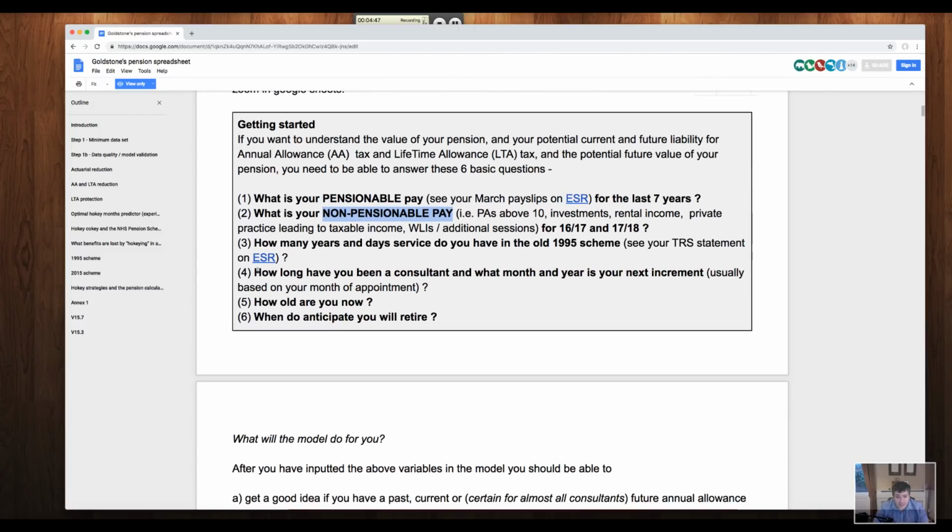The model needs to understand at which point you became a consultant and when you expect to increment. That's because your model will attempt to look at your future pension based on your predicted pay growth. And the month is important because if you're straightforward, an increment in April, that's great because it means that a pay rise will all occur in a single tax year.